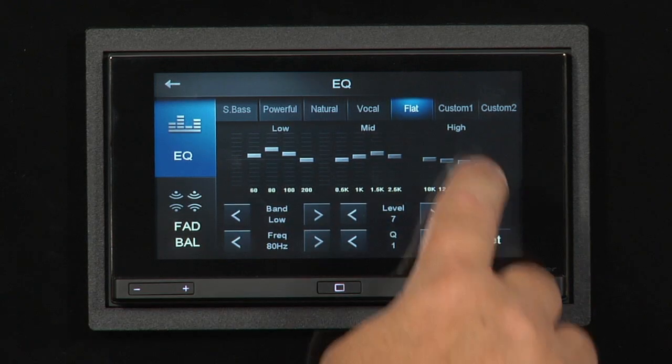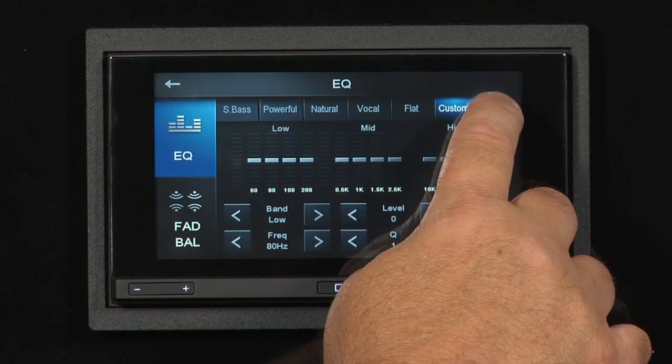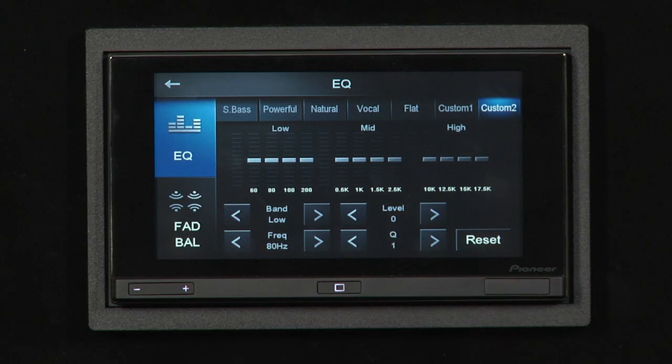If I want to start again with custom number 1 or 2, we have flat presets to start with that we can recall at any time. If you've screwed the whole thing up and you want to start over, just press the reset button to get back to the factory settings.